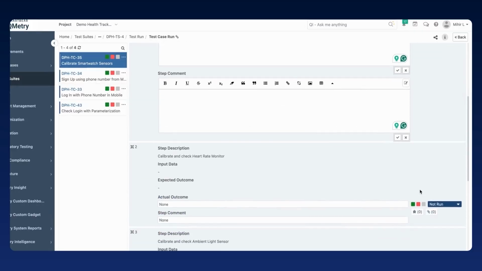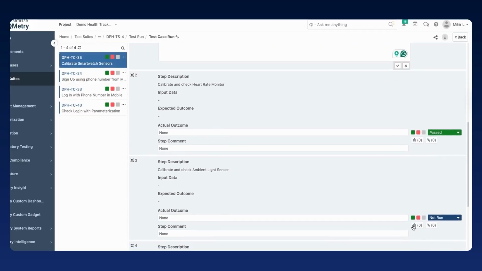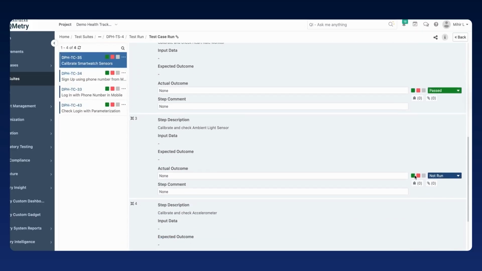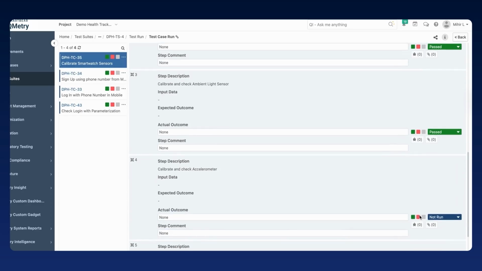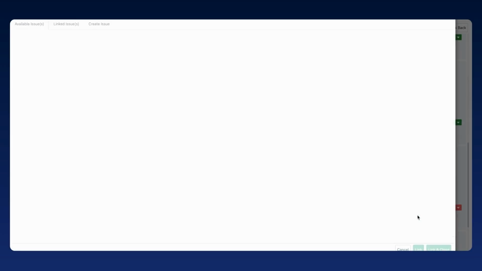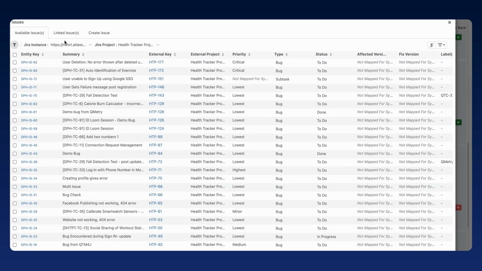Let us assume that while executing a test case, you encountered some failure. In that case, you can mark that step as failed and raise a defect at step level. If you click on this defect button, you can choose to link an existing defect in your system. Now, in case your current project is integrated with Jira or Ready or even Azure, you would be able to create a defect directly into that defect management tool. If not, your defects would be created and managed within QMetry.